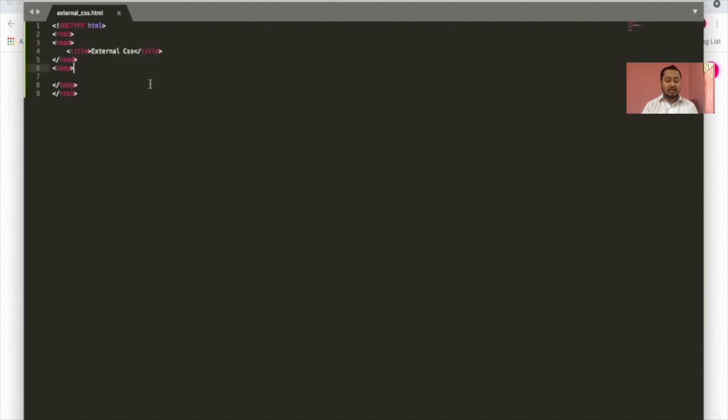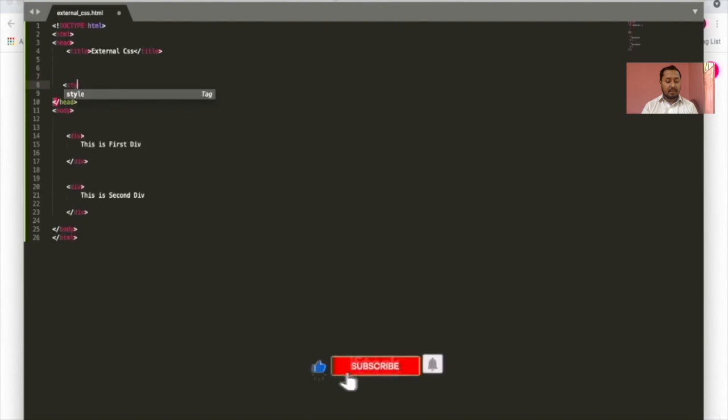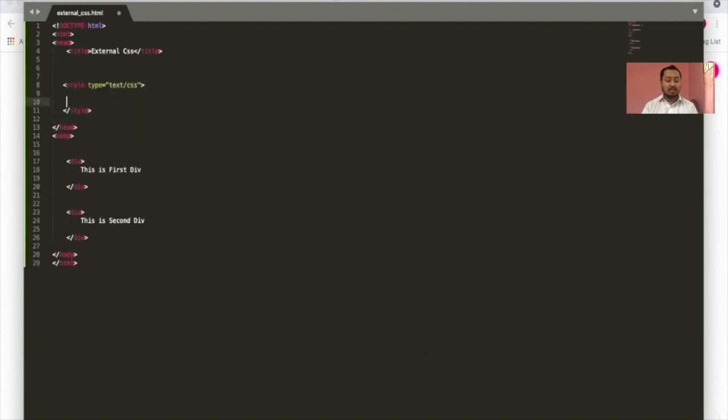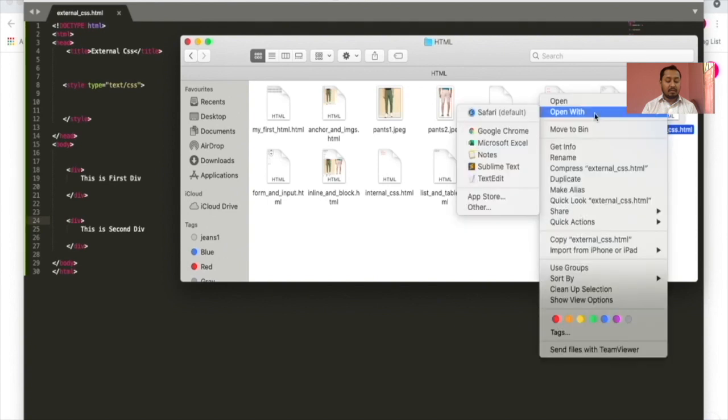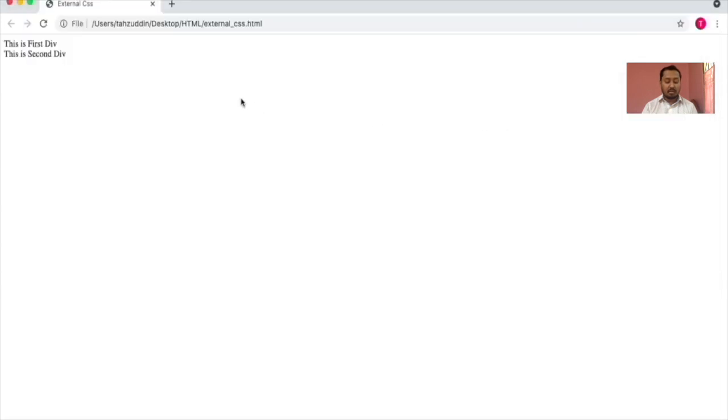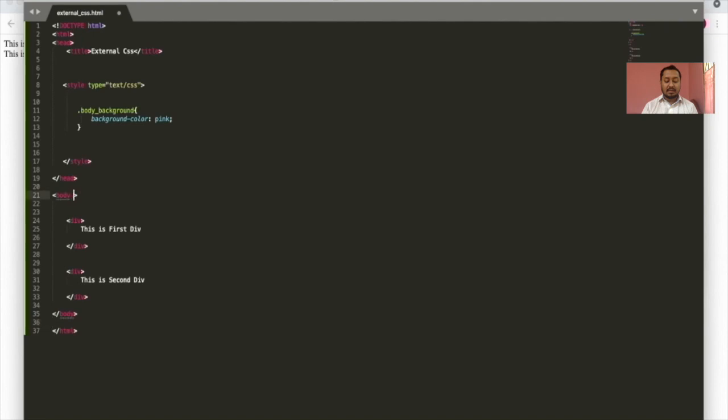Title external CSS. In the HTML file we have created two div elements, and in the head section we have created a style tag. To open the file in the browser, we will go to the location where we have saved the HTML file. We will right click in the HTML file, then open with Google Chrome. You could select any other browser also. We have written internal CSS in the HTML file.